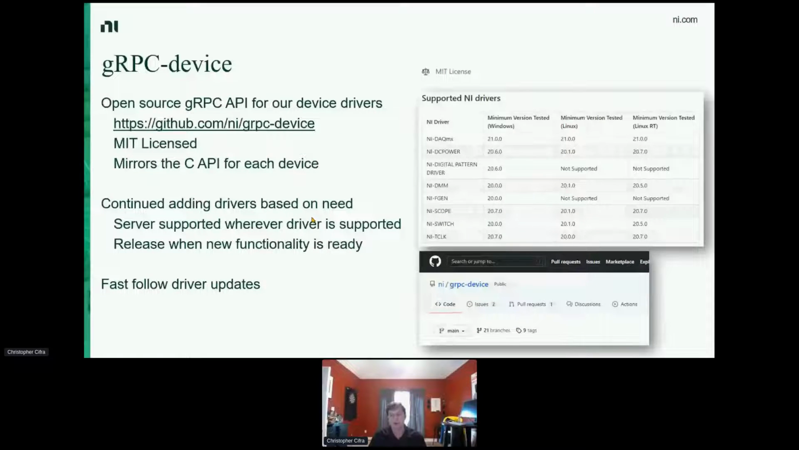And then eventually, once we have everything in place, we're intending to basically fast follow driver updates. So as we release a new version of our drivers, hopefully soon after, we'll see the gRPC support for any new features that have been added to that driver get added as well.